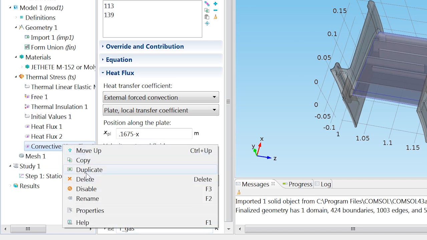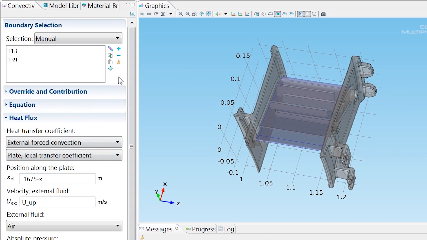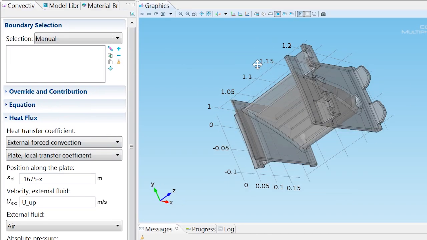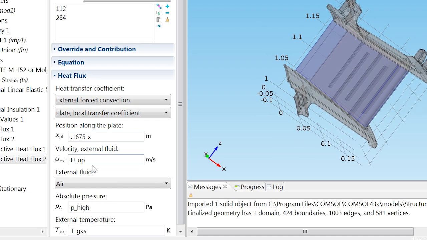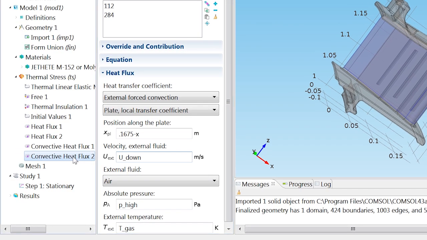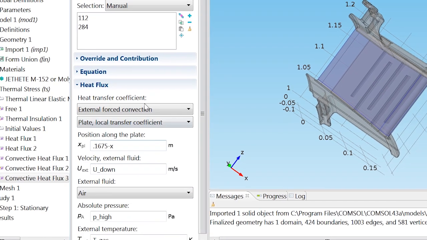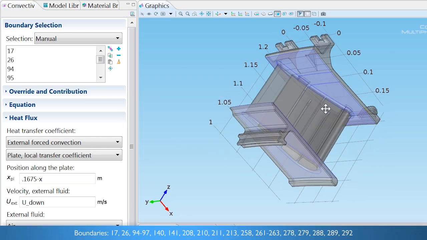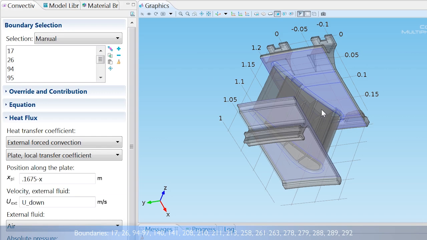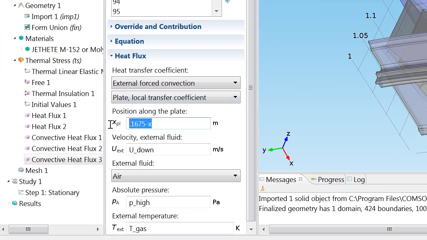For the second convective heat flux, we can duplicate the first one. We need only to edit two factors, the boundaries on the suction side of the stator blade and the velocity. Duplicate the second convective heat flux. The third convective heat flux includes the sidewalls perpendicular to the stator blade. We want the same temperature and pressure as the other two, but different position along the plate and velocity.